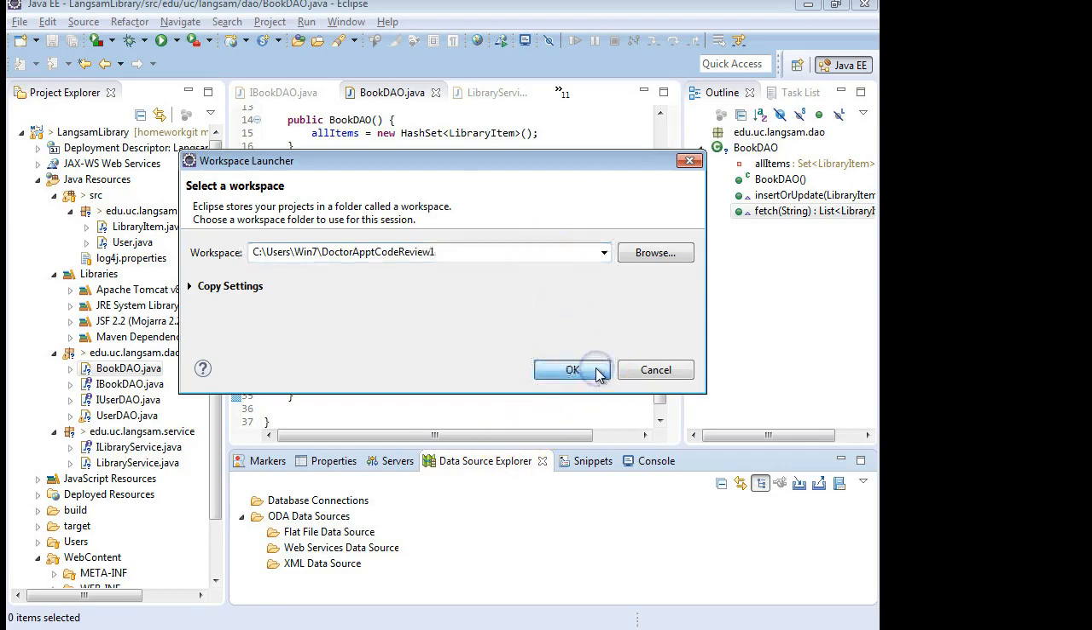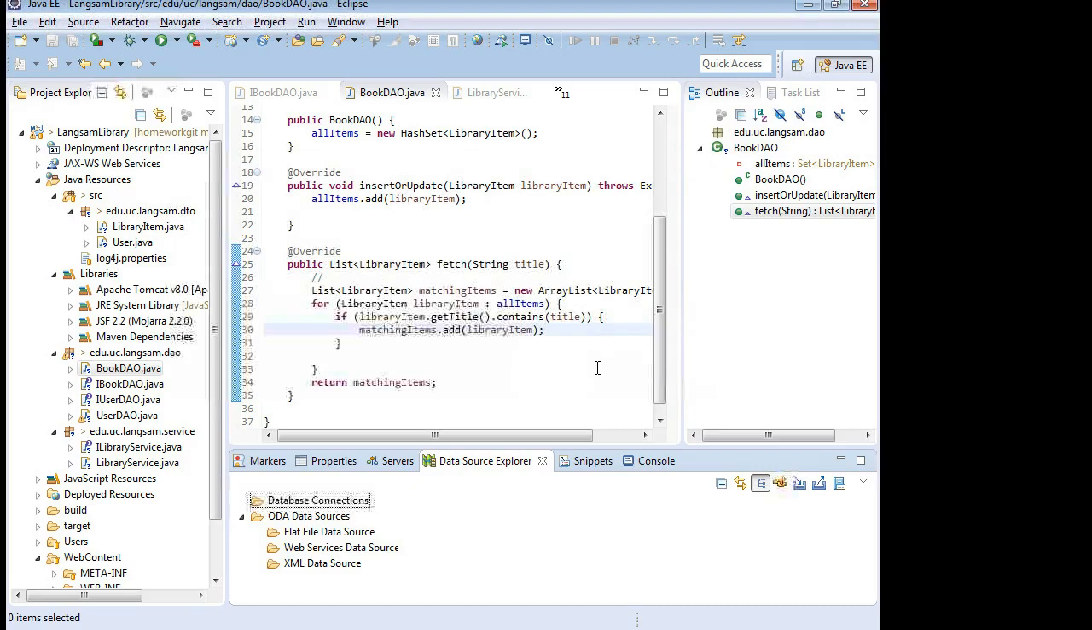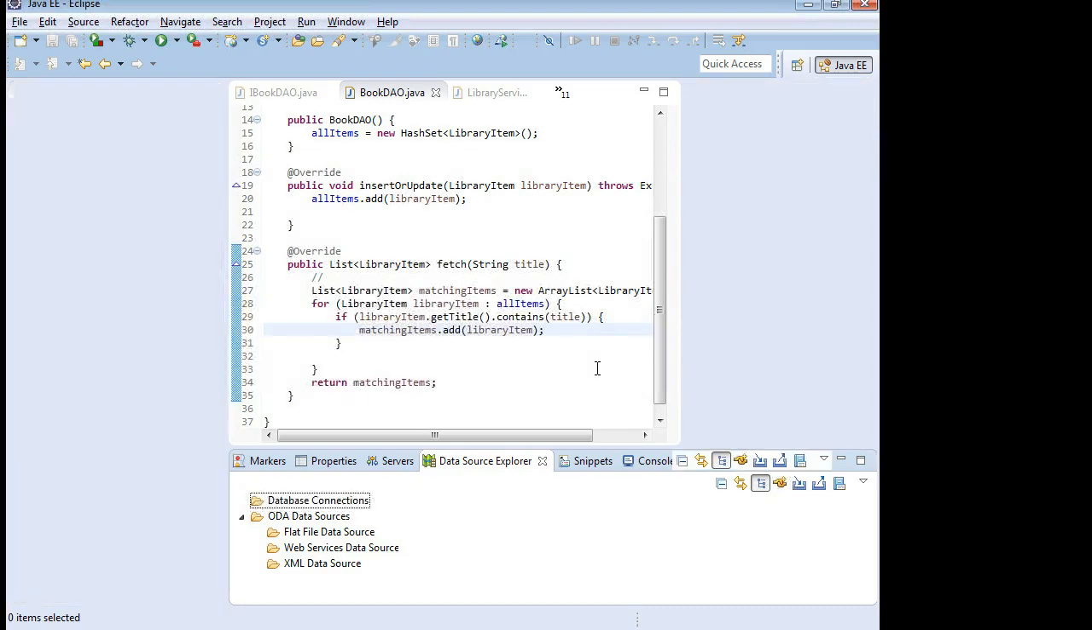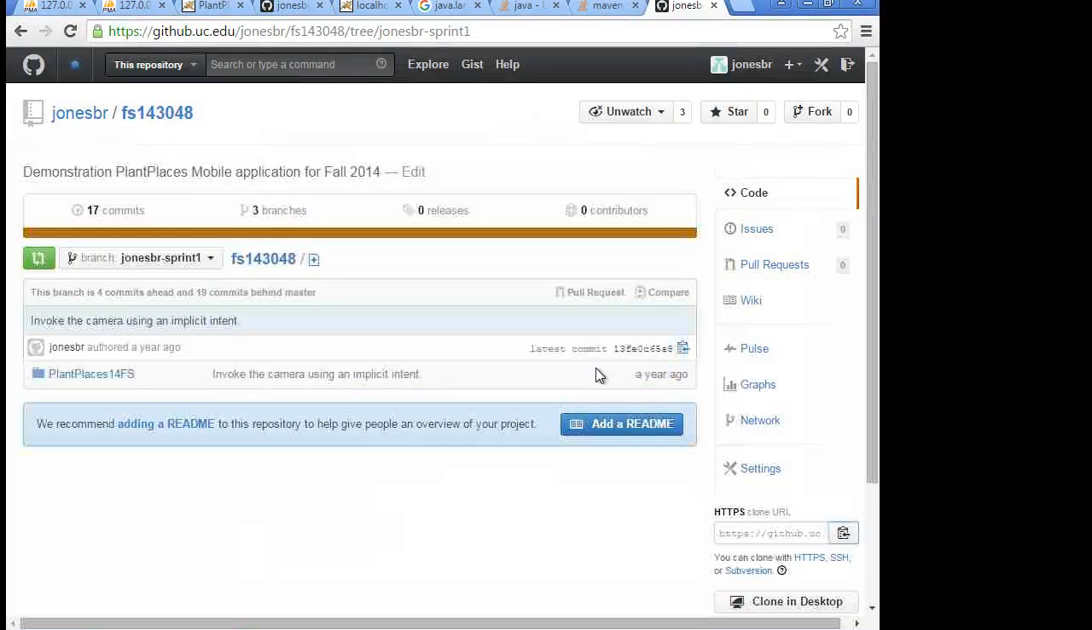You don't have to do this in a new workspace, but it just helps to separate the code review from the main project that you're working on, so you don't get too much clutter in Eclipse. It'll take just a moment because Eclipse needs to restart. While it's doing that, I am going to run over to that doctor appointment project and grab the clone URL.